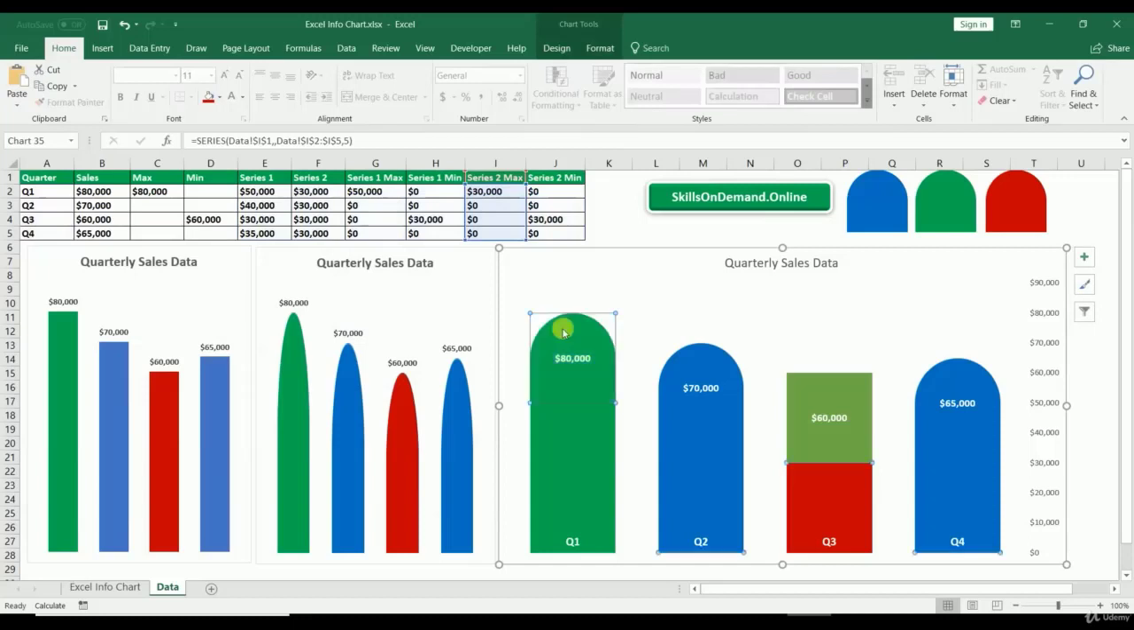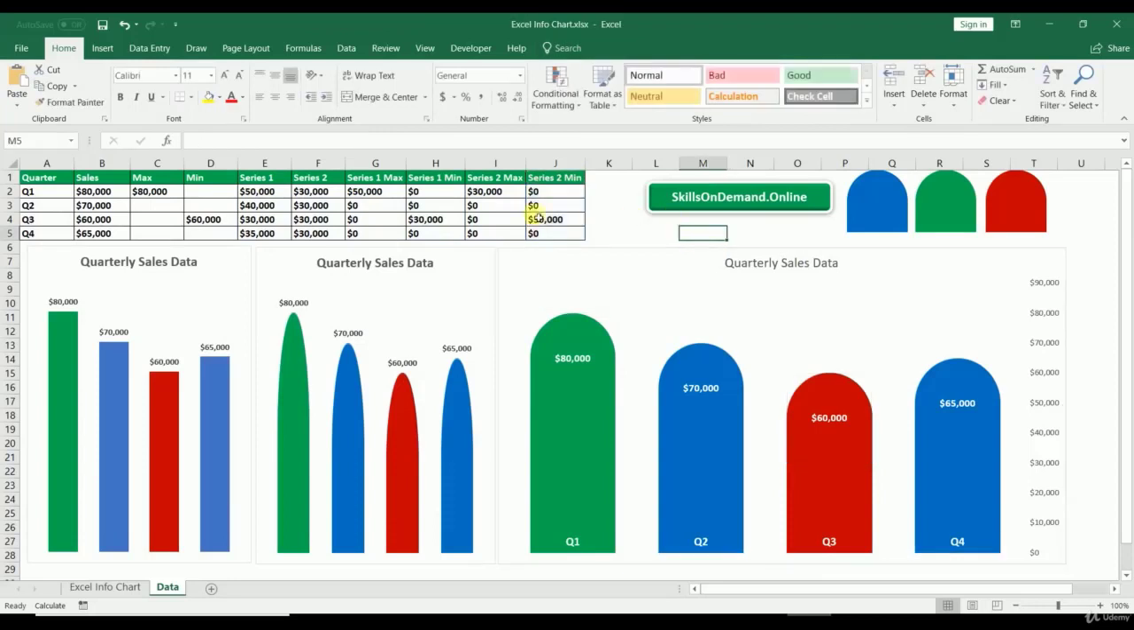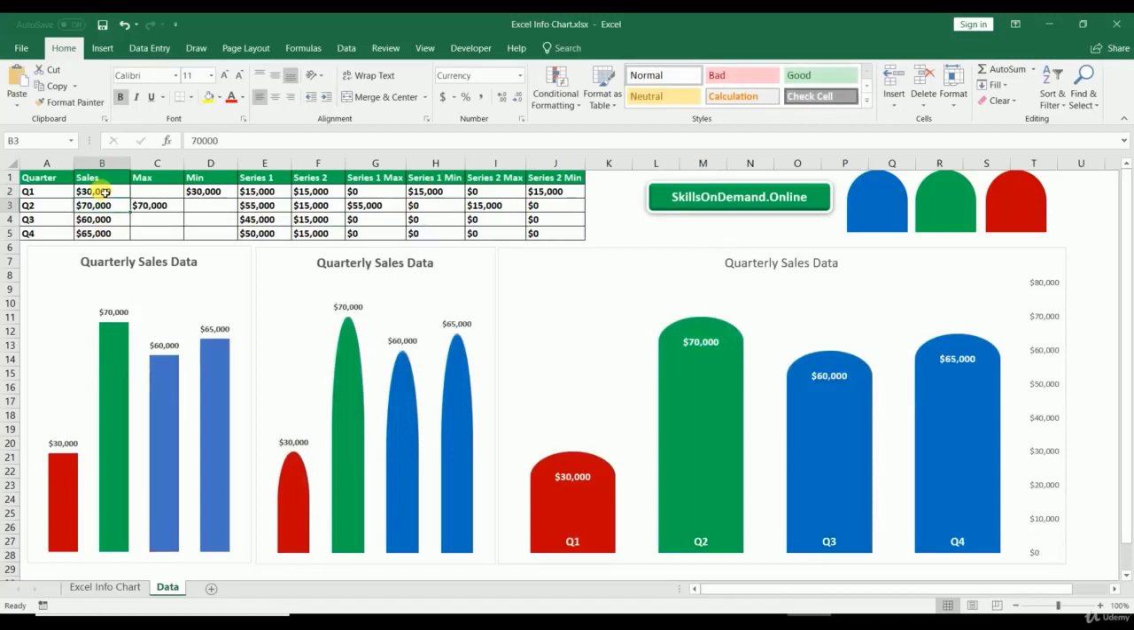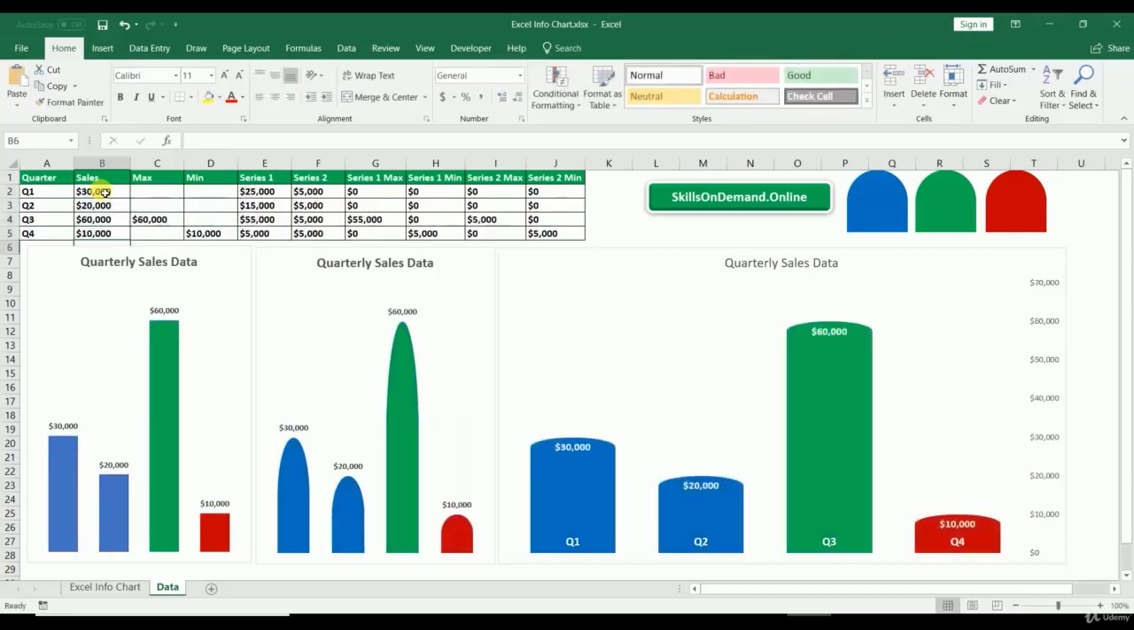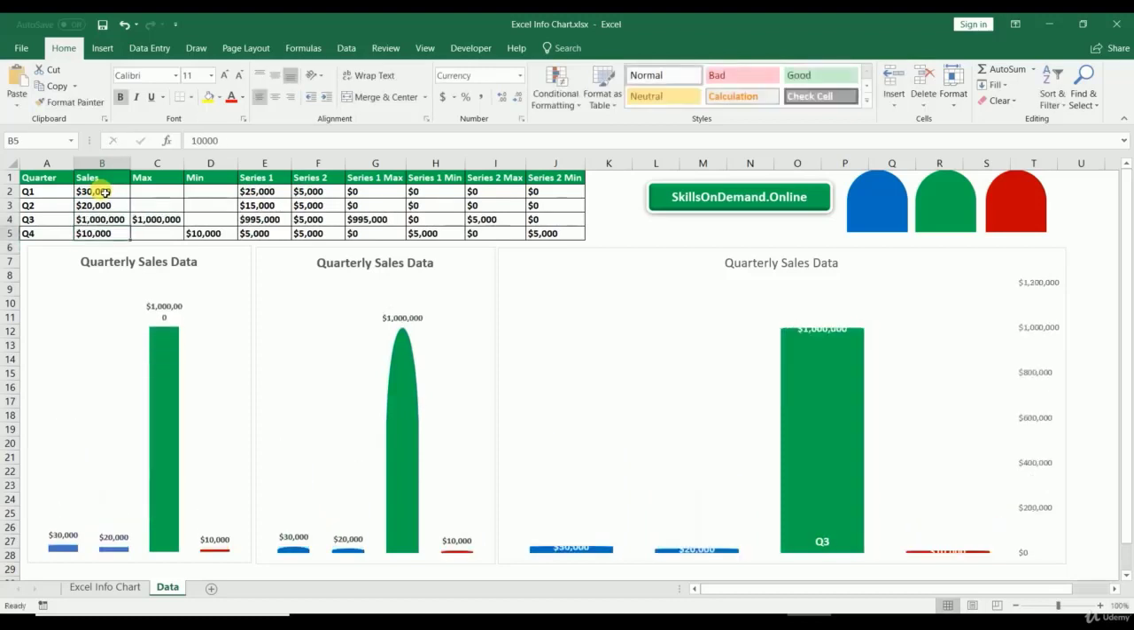Well, now our chart is ready. Simple, isn't it? Now let's test it. Well, it works perfectly. Well, here ends this tutorial. Learn more from the next tutorial.